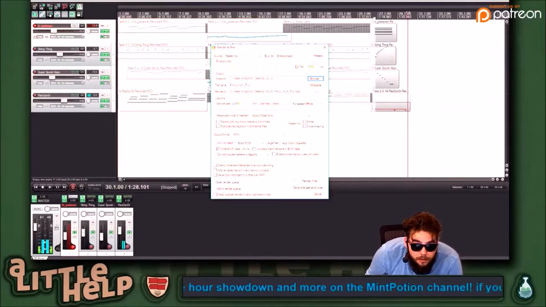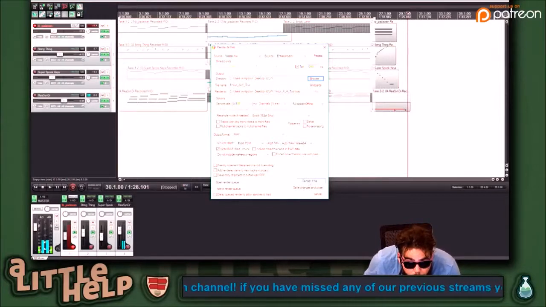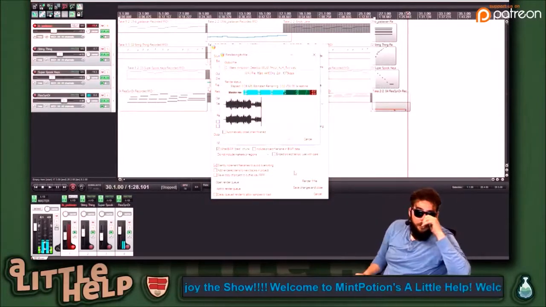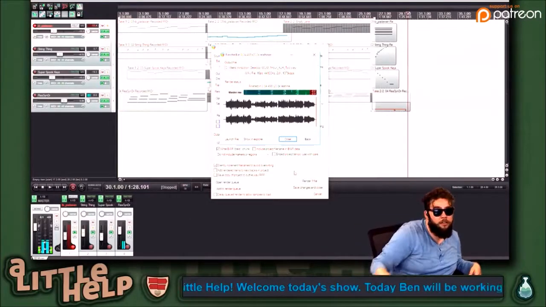Full speed, offline, render one file. Add rendered items, new tracks to project, save copy of project out file as a RPP. I don't know what that is, because I just opened Reaper today. So we're going to render one file. There it goes. It's running. It's rendering. It's on its way out. The waveform looks good. We are out.